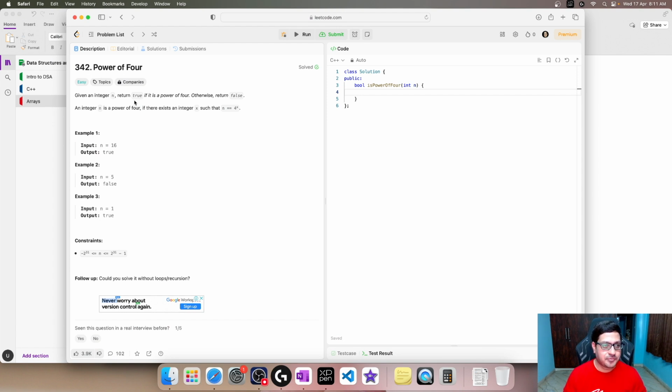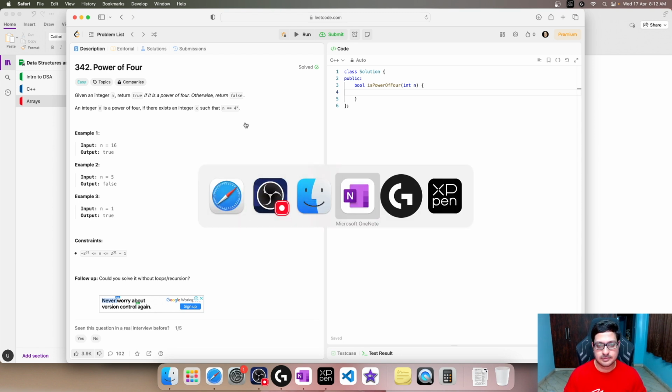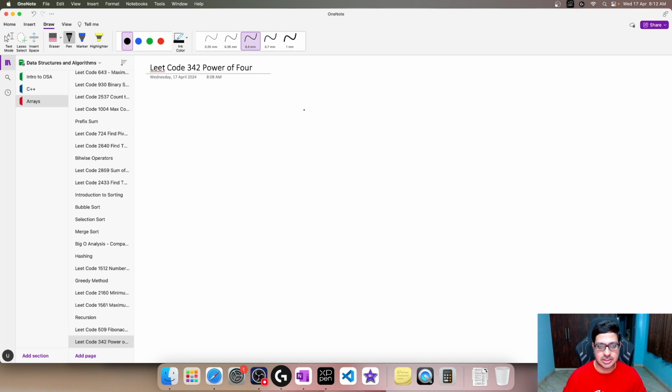Given an integer n, return true if it is a power of 4, otherwise return false. An integer n is a power of 4 if there exists an integer x such that n equals 4 to the power x. Right? Let's try to understand this. If there is a number 16, we know that 16 is 4 to the power 2, so we will return true in this case. Let's say there is another number 64. 64 is 4 to the power 3. In this case also we will return true.